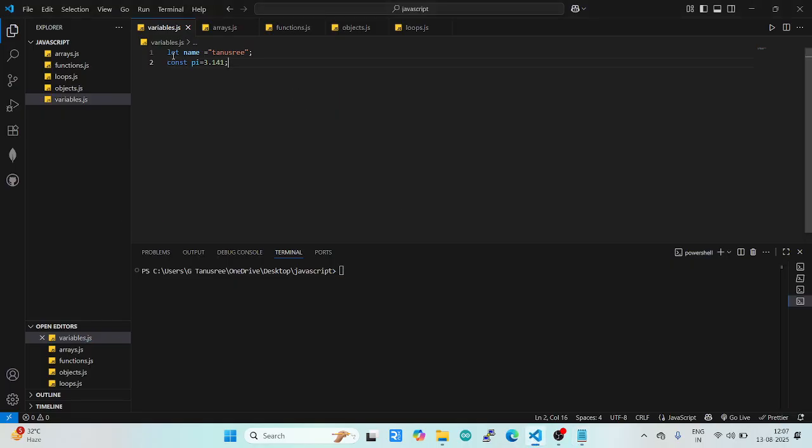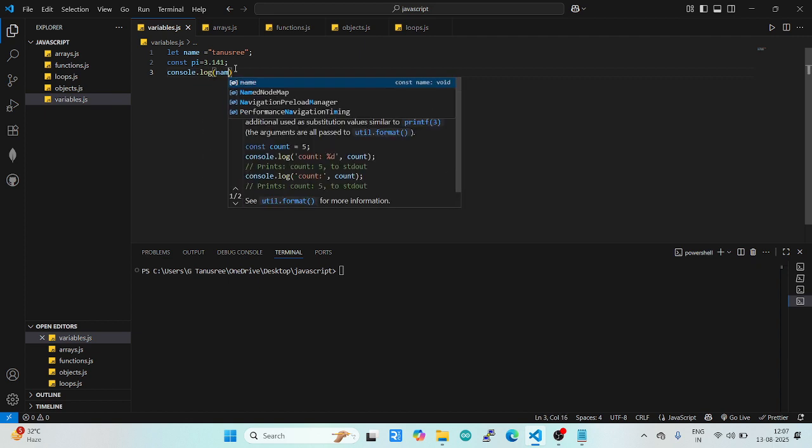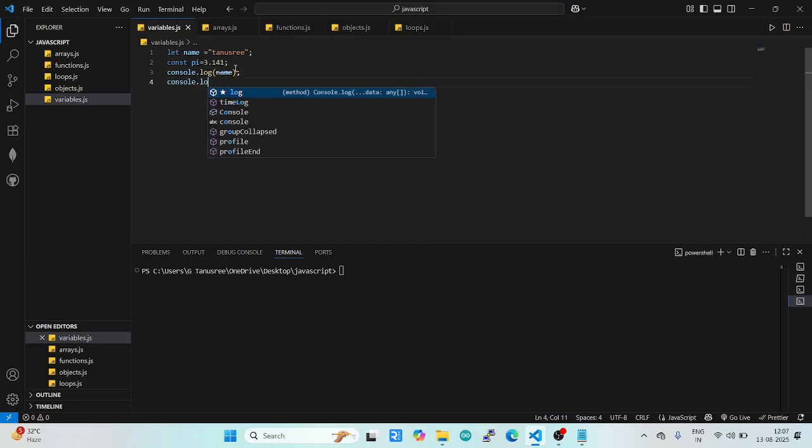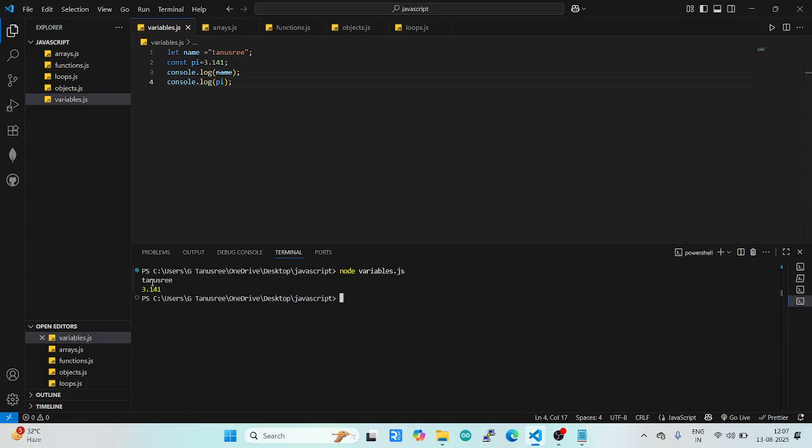Now I have defined let name equal to Tanushree, const pi equal to 3.141. Now we'll print this. console.log name. console.log pi. Now I'll run this. node variables.js. This will print us the name, which is Tanushree, and the constant value of pi, 3.141.